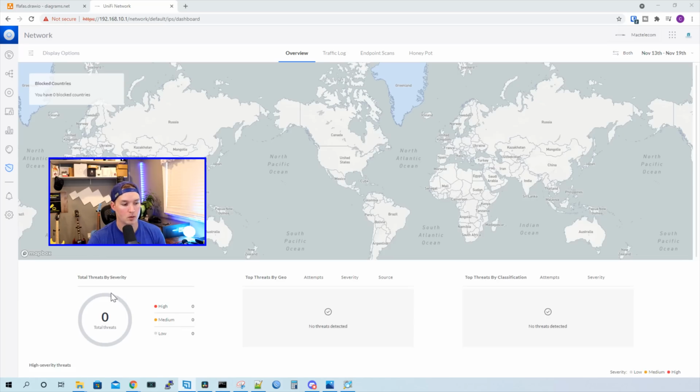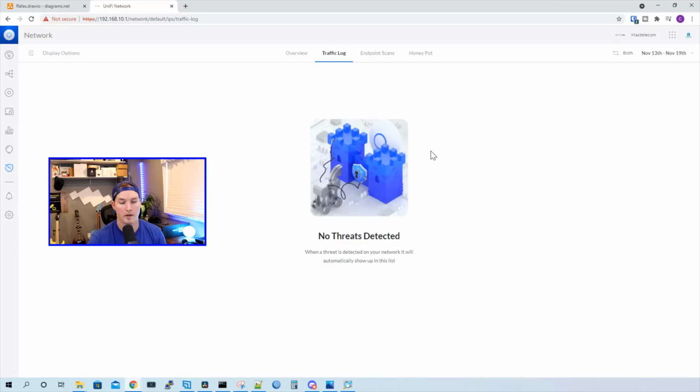In the bottom left-hand corner, it will show you the total threats by severity, high, medium, or low, top threats by geography, attempt, severity, source, top threats by classification, attempts, and severity. If you have any threats, it will show under this traffic log. If you turned on the network scanning, it will show under endpoint scans, and then honeypot will show under the honeypot. One other thing we could do to protect ourselves and have better security is to do MAC address filtering.